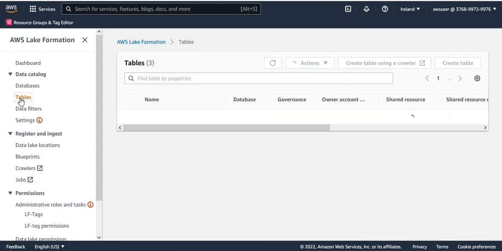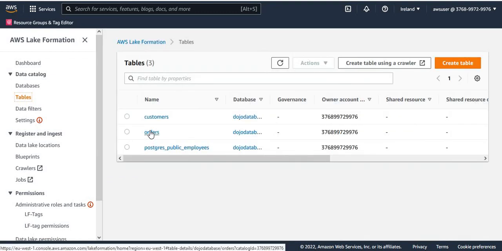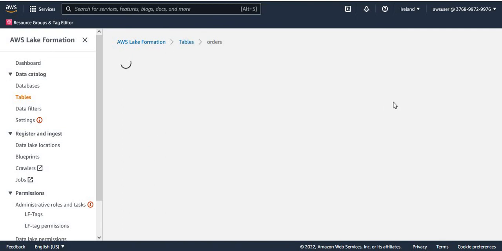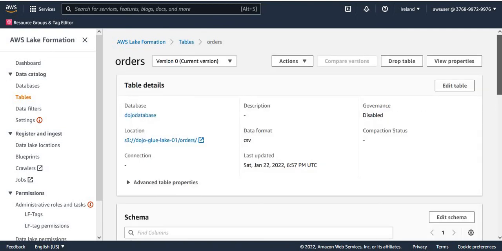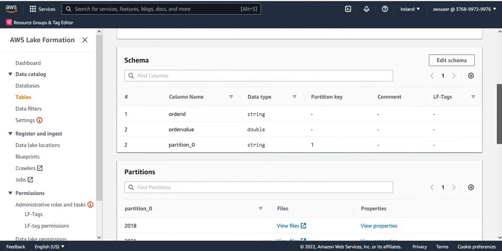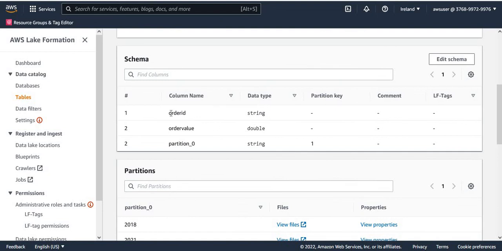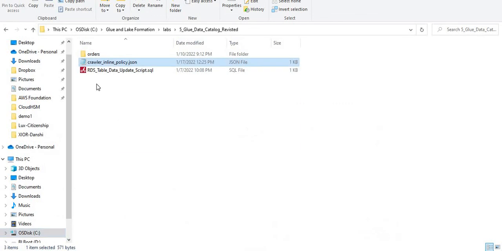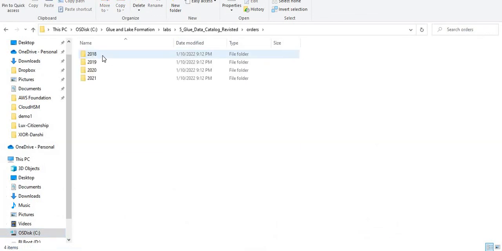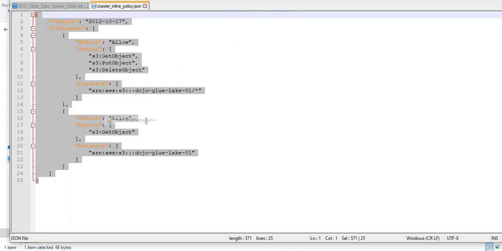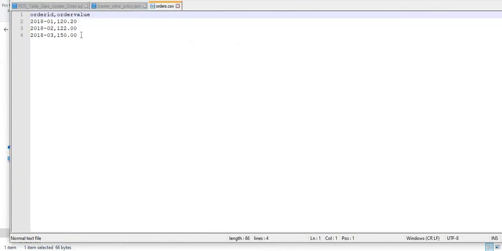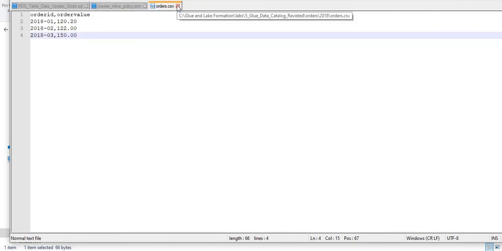So click on the tables. You can see your orders table. Click on the orders table and it will show you the partition information. You can see here the data has only two columns. If I go to my orders data and open this in Notepad, you can see my data is pretty straightforward, order ID and order value. There is no third column in it.